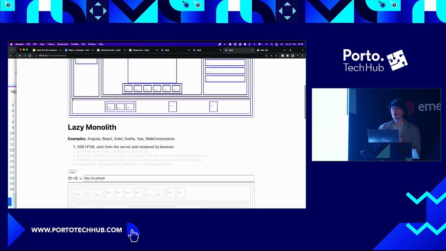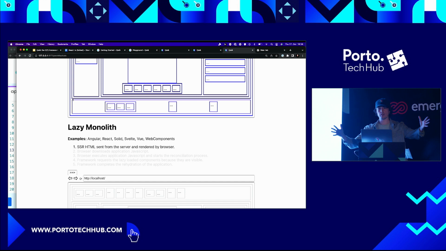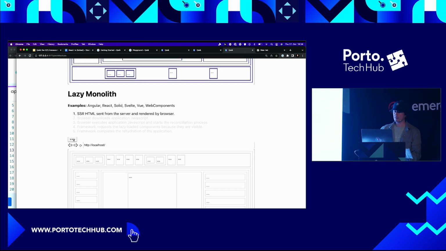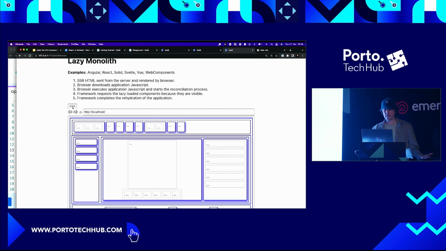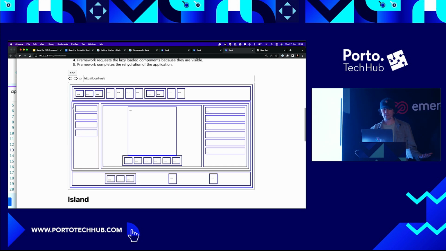Because now, maybe you are not downloading the whole application, but you are introducing waterfalls. So now the application gets sent, but even if you use lazy loading, all the components in the page need to be downloaded. At least those need to be there. So it's sent from the server, the browser downloads some application JavaScript, executes something, the application needs to request more components, and then it gets the rest visible.